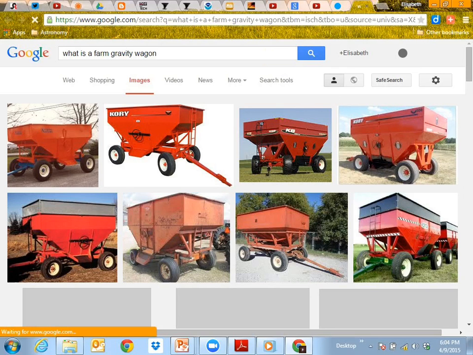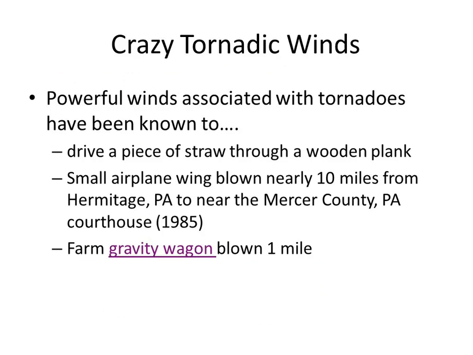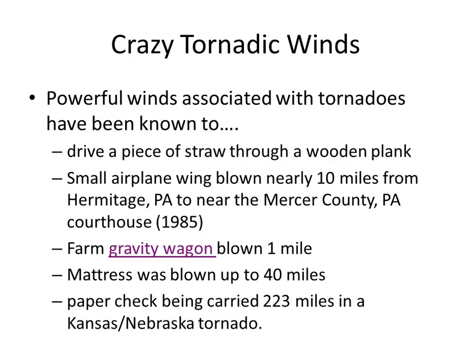There's a difference between tornadic wind, like rotation wind, and what they call straight line wind. So this would have been picked up. And so there's your gravity wagon. I do not know why they call it a gravity wagon, but I'm sure there's a reason for that. So, odd things: a mattress blown 40 miles, and I think we saw this on a table of weird facts about tornadoes, that actually a personal check was relocated 223 miles down the road from a tornado.